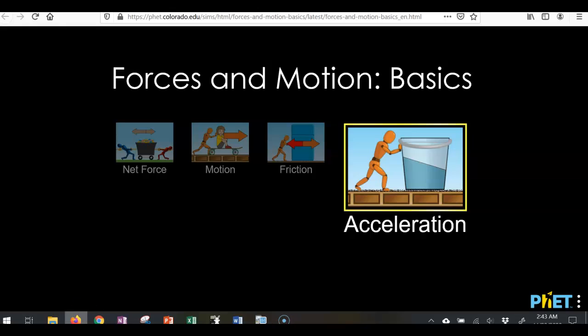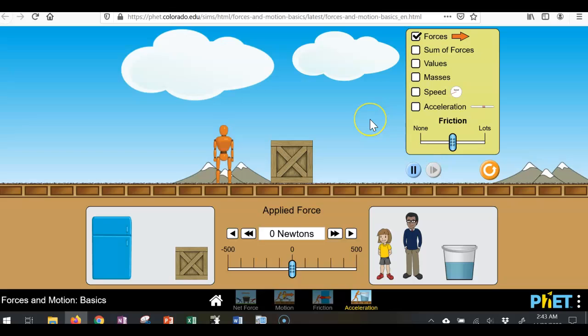When you click that link, it will take you to the simulation tool called Forces in Motion, and we are going to work with the acceleration module. That is on the right hand side, so click that acceleration module to go there. It looks like this. Let's talk about how to set this up for what we're going to need to do.